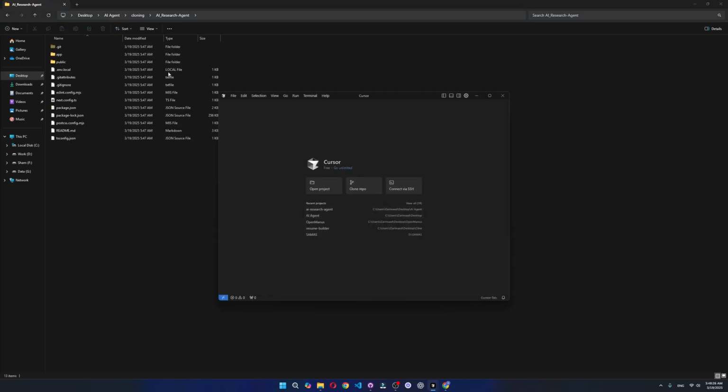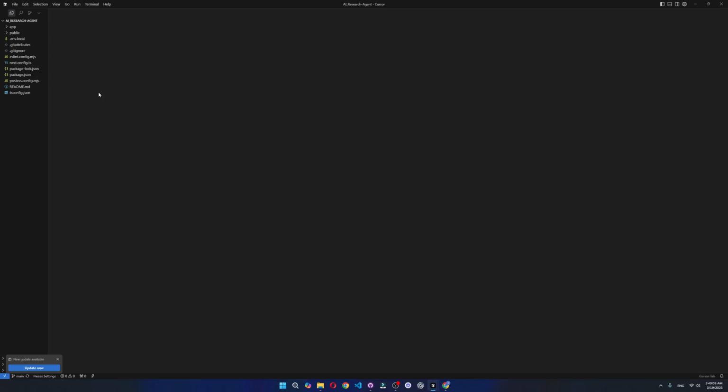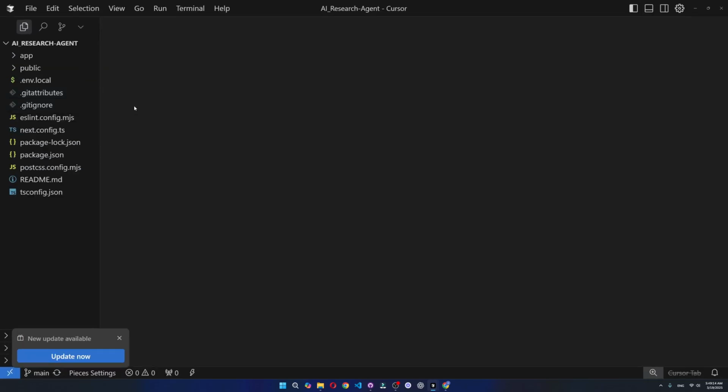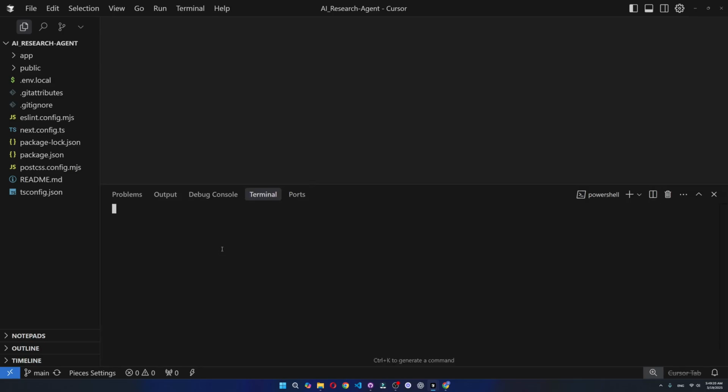So I'm just gonna go ahead and open this up in Cursor. Once you have your project opened up, let's zoom in a bit. Now there are a few things that we have to do. First is to install all the dependencies. For that, let's just open up our terminal here.